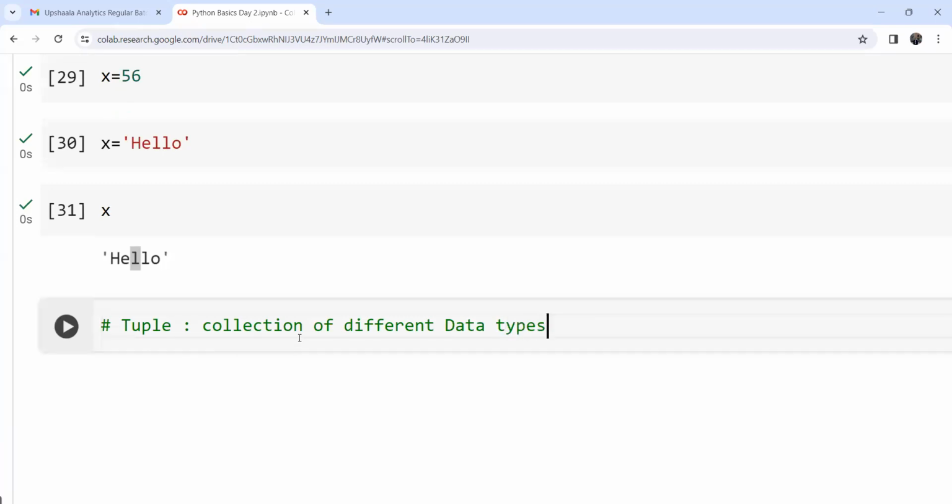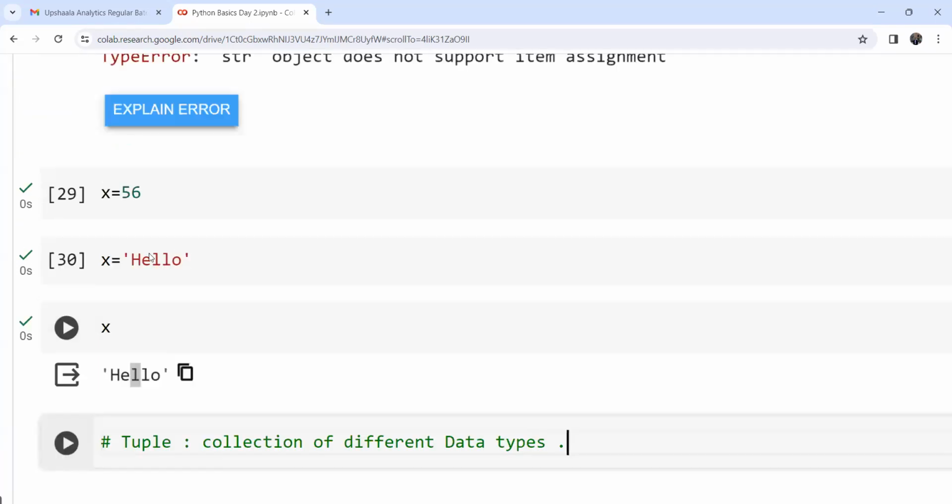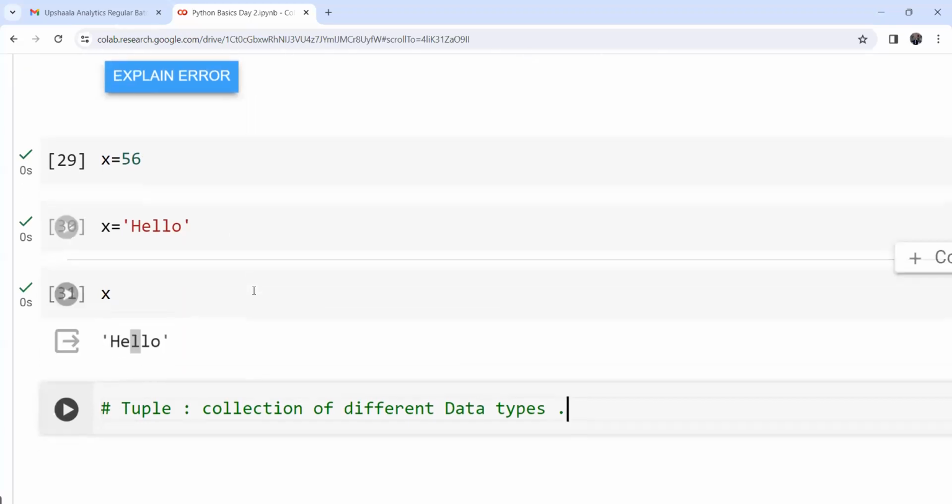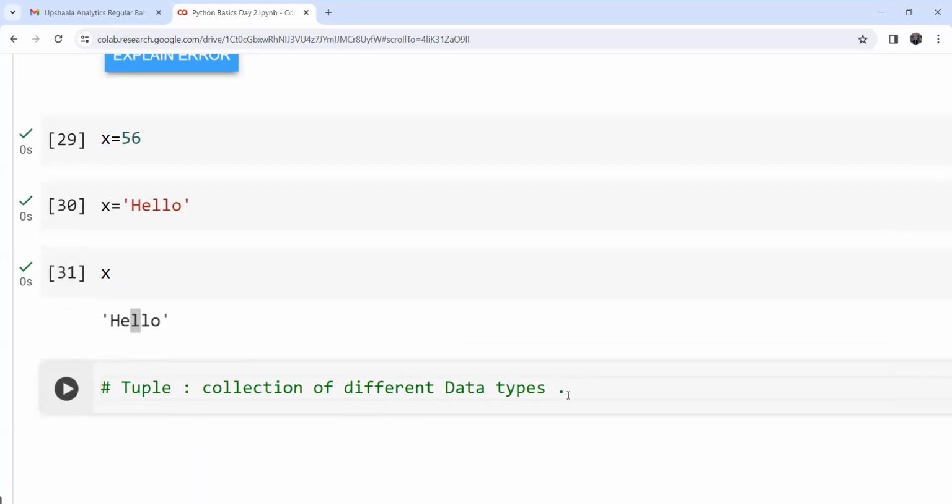types, right? So in string, you can store only the textual part, even characters, special symbols, all those things. But in tuple, guys, you can have different data types. You can have integer, you can have float, you can have the string data format. Any data format you can easily store in a single collection, in a single data structure, and that is known as tuple.